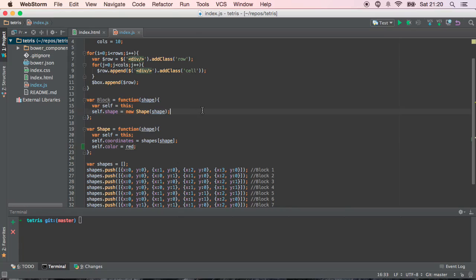Okay, so here's the tricky thing that I was going to talk about. As this stands right now, if we do B equals new block, and then B dot shape, it would give us our shape, and then we could do dot color, and it would give us the color. But what if we want the block to also have a color, and you want the same color to be available both for the shape and for the block?